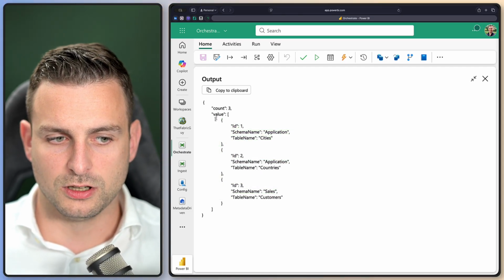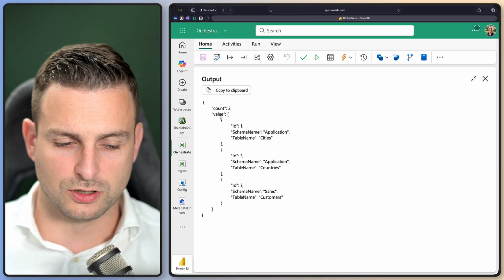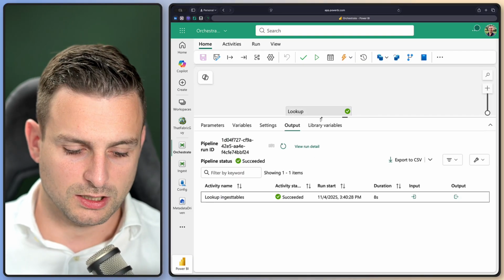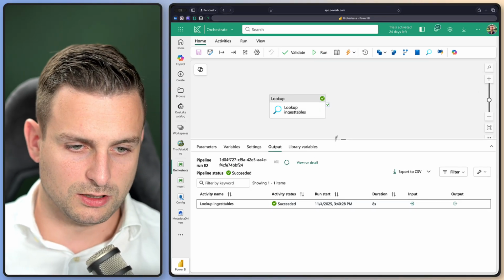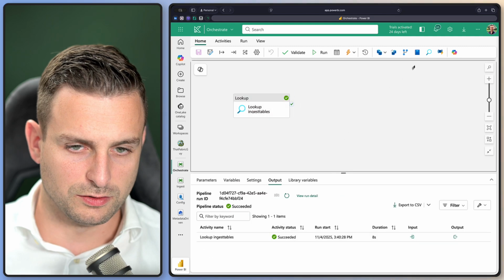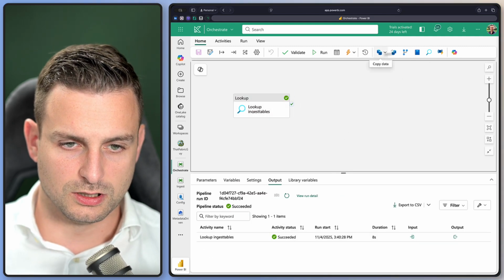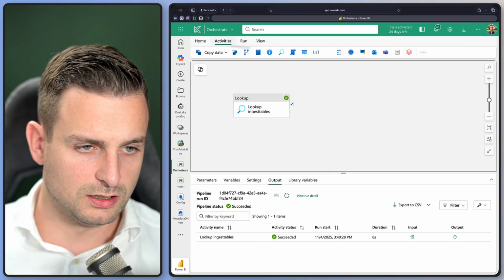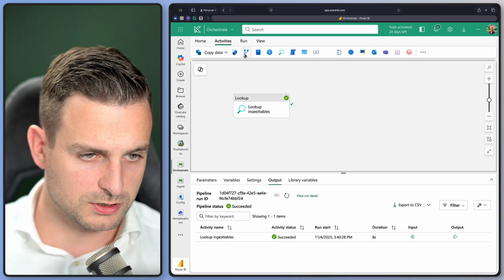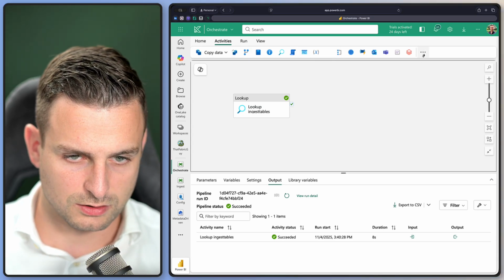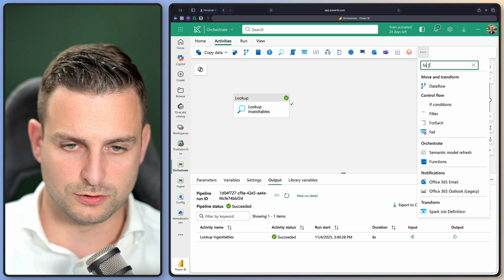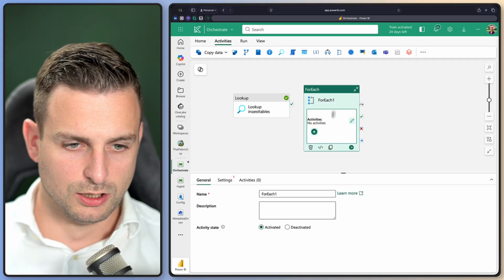So we're going to iterate over the values of our value array here. Now, when we do so, we get the following thing. We now need a for each loop. So where is that again? Activities here, for each loop, is that here? No, it's not. Okay, then we need to search for it. For each, there we go.